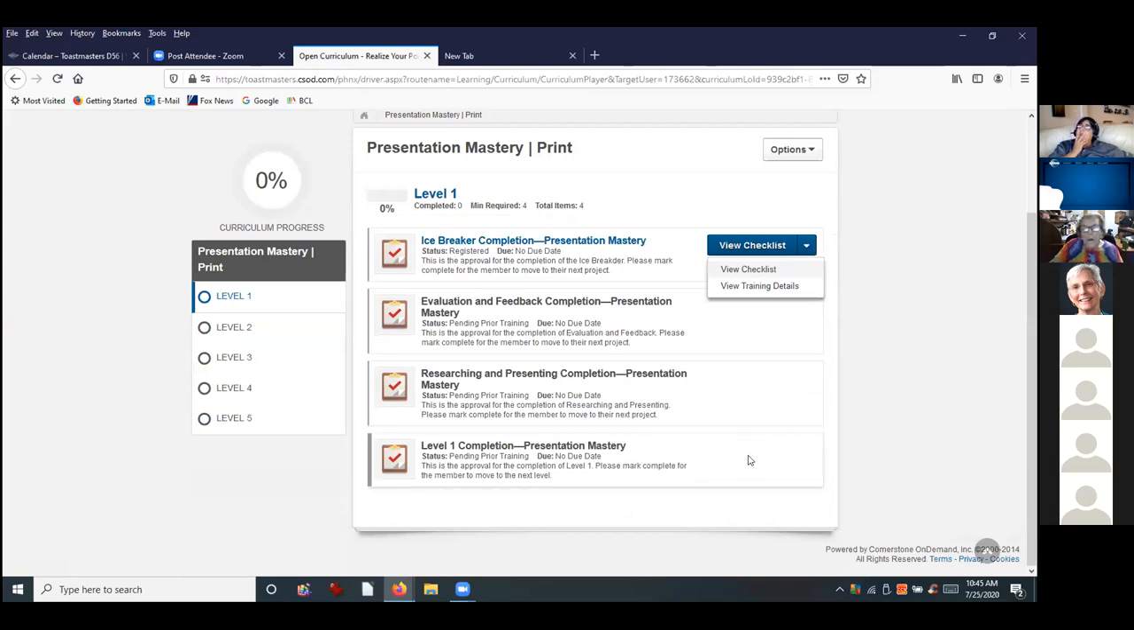Hey, Pam, is this because she has the print option? She chose print. Oh, yeah, exactly. I haven't seen this screen, and it's because she didn't sign up to do it online. She got a paper copy of the path? Yeah. Okay. That's what's happening here. I thought, this is so unfamiliar.